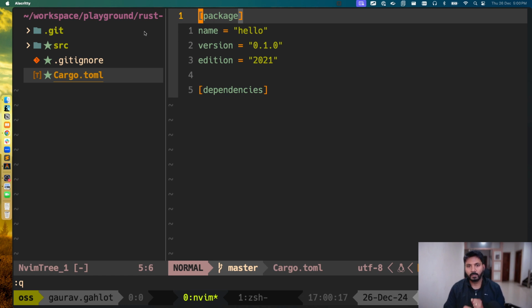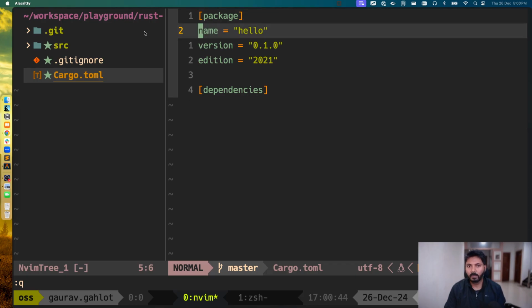Cargo.toml is where cargo puts all the information that is required for you to manage your package. This is in TOML format, which I think stands for Tom's Obvious Minimal Language, something like that. I don't really remember the full form. This is the name of the project, the name of our executable that will be created. This is the version.